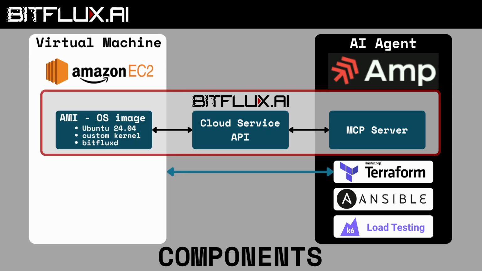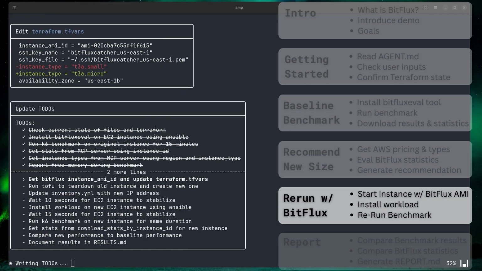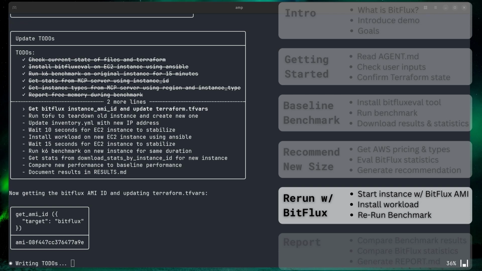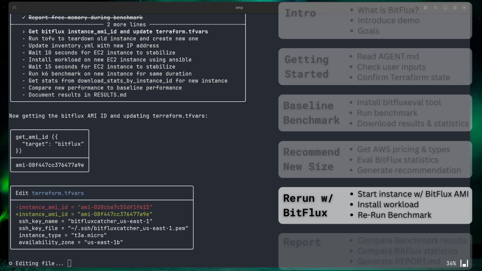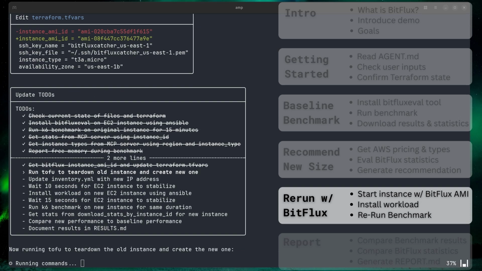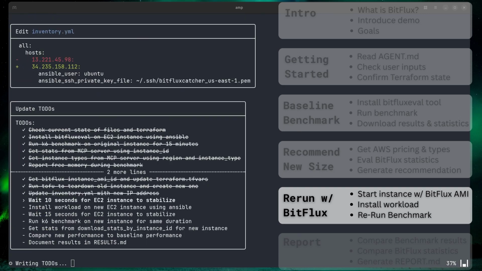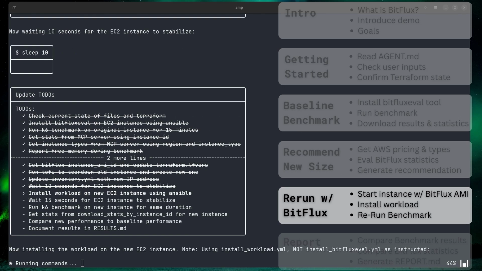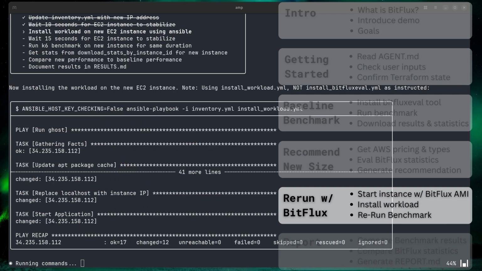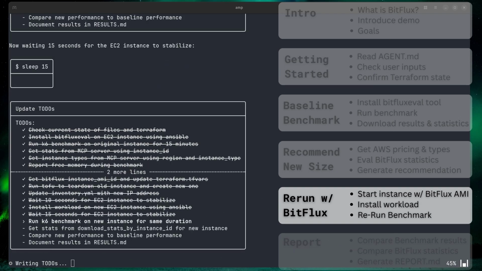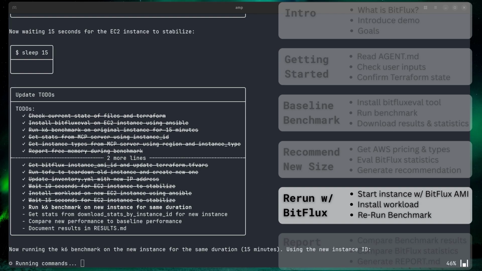This means it's using the BitFlux Ubuntu AMI from the Amazon Marketplace, which is a modified Ubuntu AMI with a custom Linux kernel and the BitFluxD service pre-configured. The agent pulls the system metrics from the BitFlux instance. Now it can compare metrics and benchmark scores against the baseline to confirm the BitFlux instance works the same as the original instance, just cheaper.